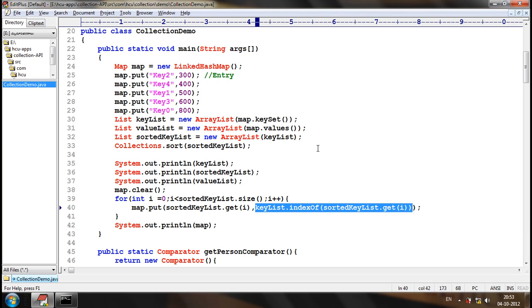First, what we are doing is fetching the key set. After fetching the key set, we are putting it into another list, which is the key list. Now, the key list contains the keys in the insertion order: key 2, key 4, key 1, key 3, key 0. Again, I am fetching the value list. Even the value list will be in the insertion order: 300, 400, 500, 600, 800.